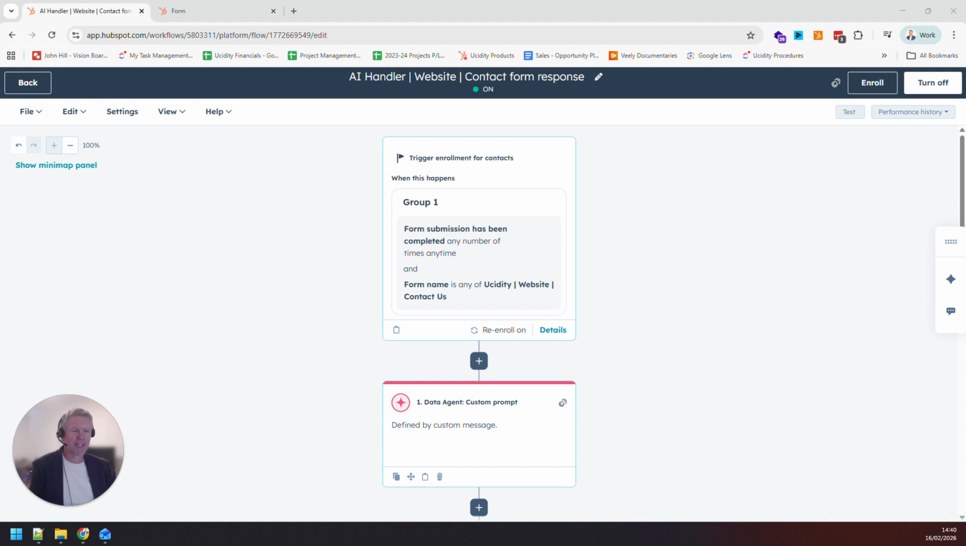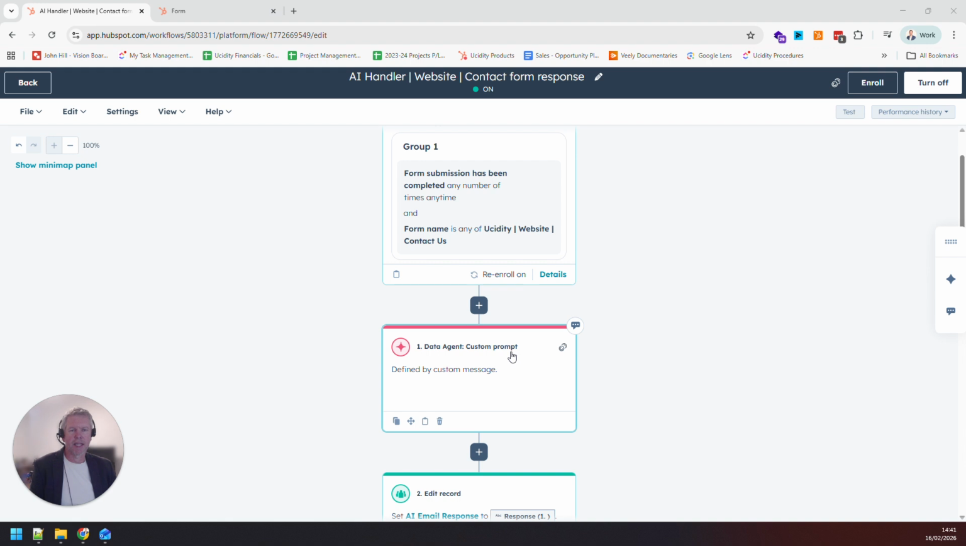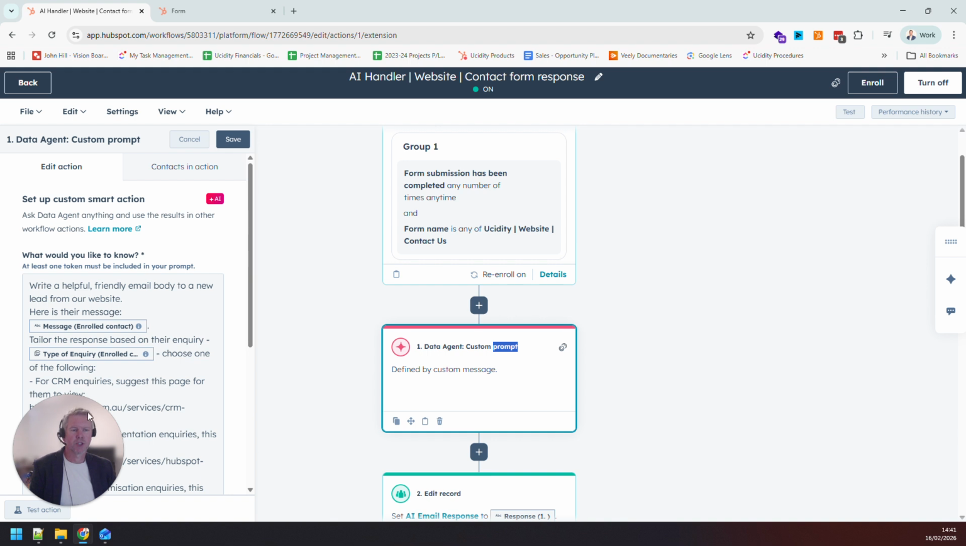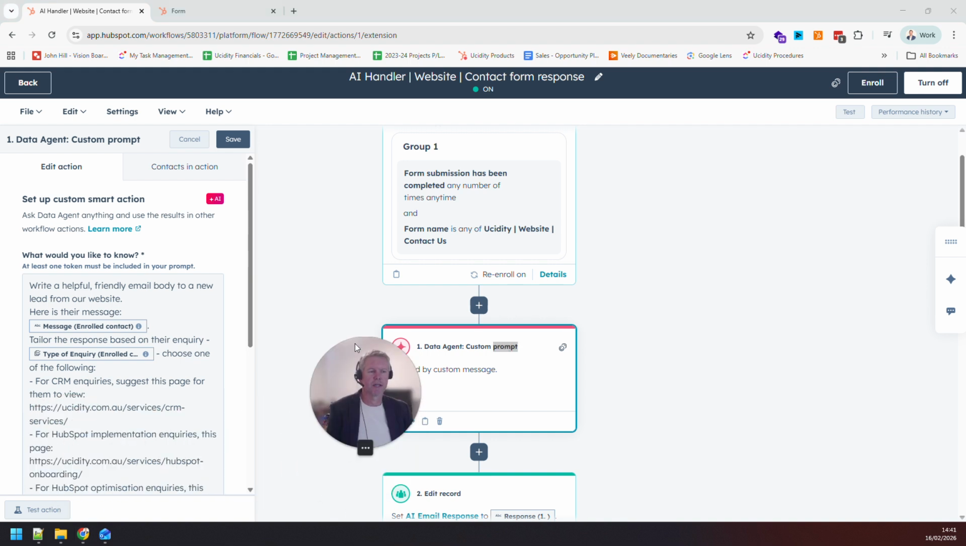So let's jump in and take a look at how this workflow is set up. So we've got a trigger in the workflow. This is available if you have the professional version, any type of professional version. So you've got a trigger where the trigger is someone's filled out a form, and then it goes into this data agent, however you pronounce it. So I'm going to double click on that, and it's going to show me exactly how this is set up.